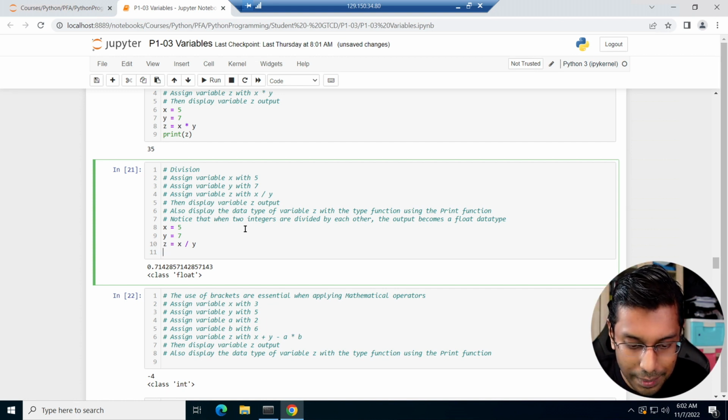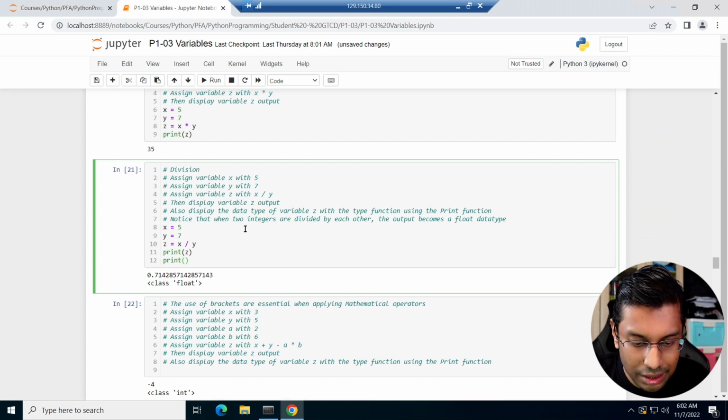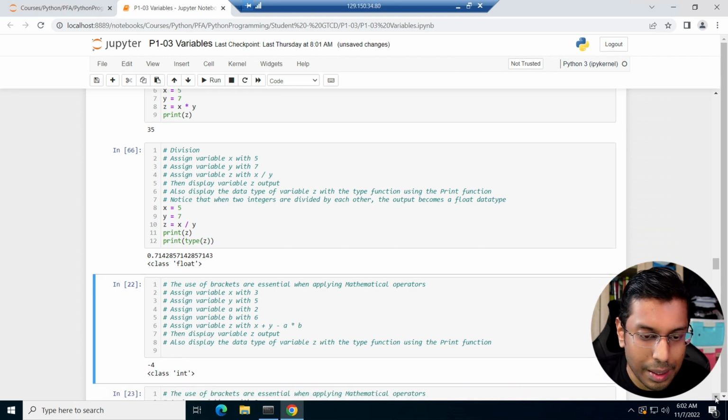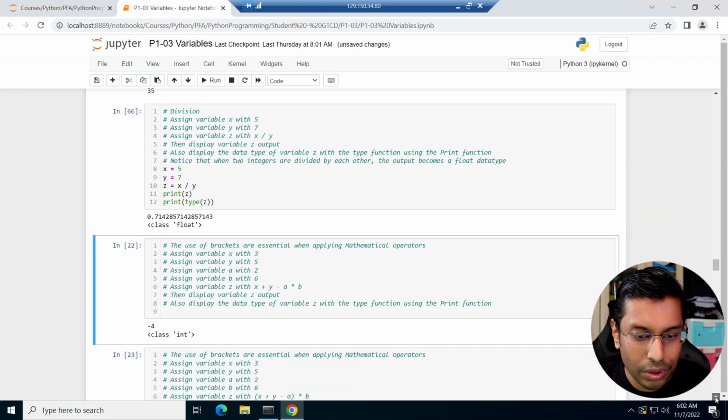So we're going to do a data type print z. We're going to be doing a print type of z as well, right? So you can see that actually the class is float and the number is 0.71428. Okay, I'm not going to explain the whole thing.